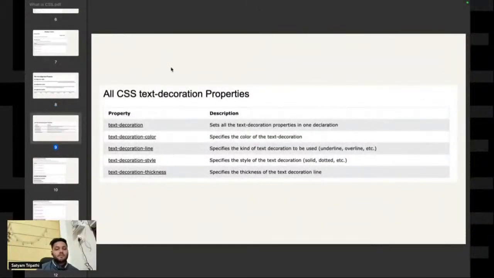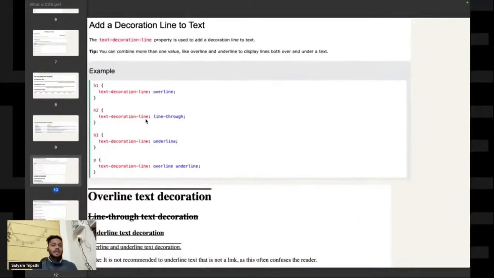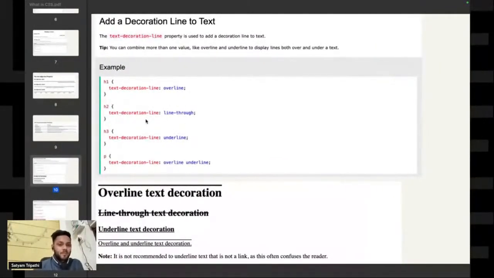And after that, we have text decoration properties. If you want to decorate your text, if you want to make it bold, make it solid, make it a dotted line, if you want to increase the thickness of the text, or reduce the thickness of the text, at that time you can use text decoration properties. Okay, and how will we use it? Let us say you have a heading, right? And at that time you'll do text-decoration-line equal to overline.